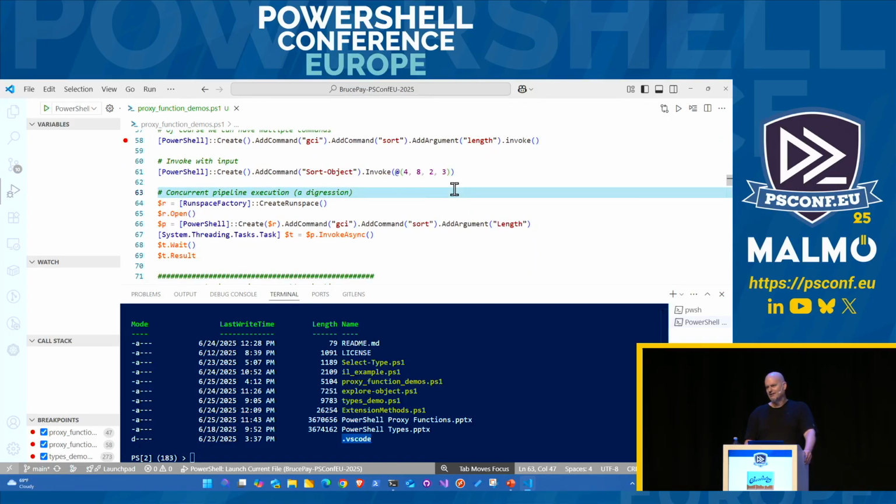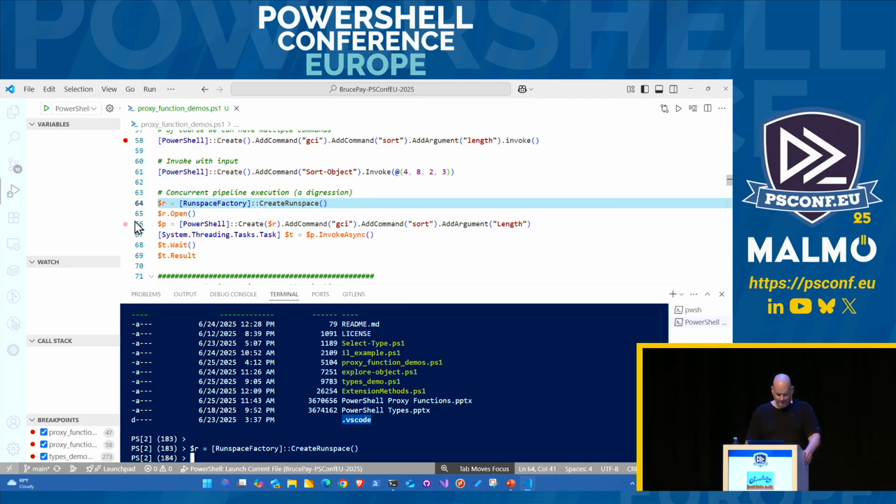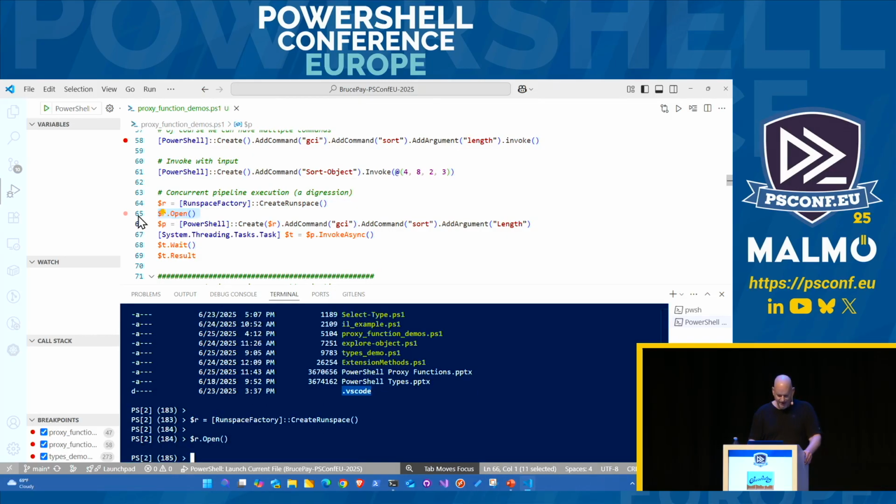Slight diversion: this API lets you do other things like concurrent runspaces. So we'll quickly create a runspace, and we'll open it, which is a step that I always forget. And now we'll create a pipeline. The difference between the previous instance and this example is I'm actually passing the runspace to create. Originally, the API didn't have that, which was dumb. We fixed that, finally.